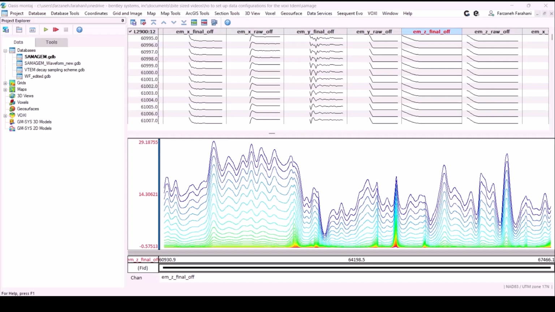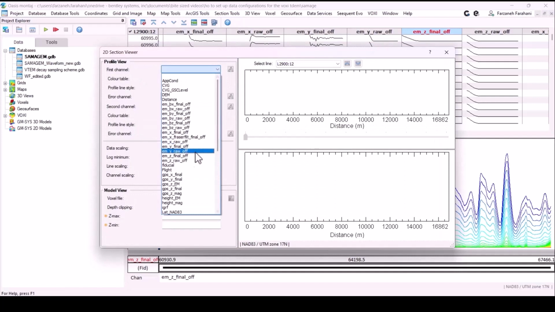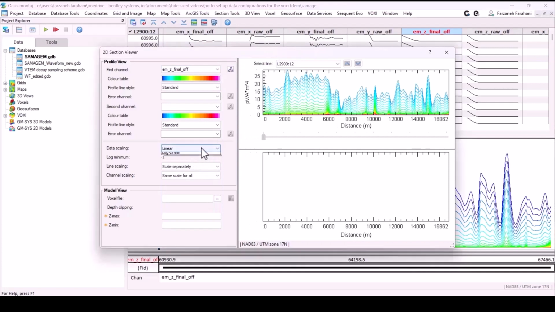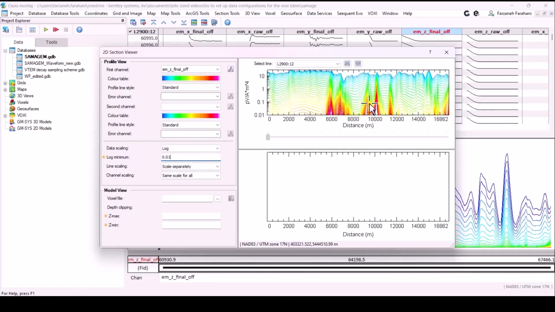One way to estimate the minimum error fit is to visualize your data in the 2D section viewer. If you have the Geophysics extension or the EM utilities, you can use the 2D section viewer. I'm just going to show the channel that I would like to invert here. This is my data, and I'm going to show that with the data scaling of log here. I'm going to play around with this log minimum number, and choose 0.01. You'll see that my anomaly is really clear here.